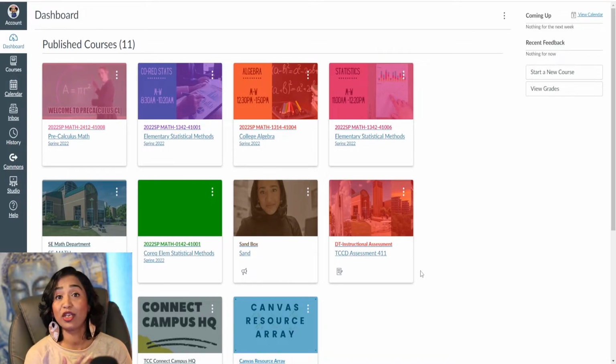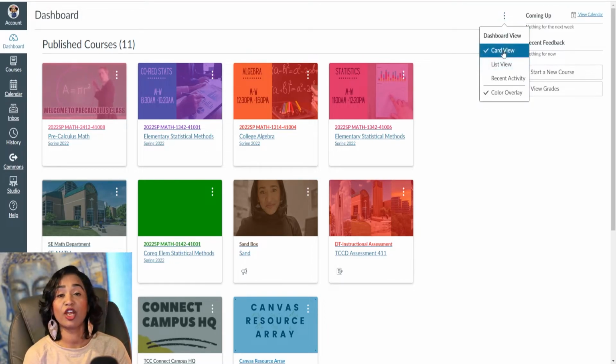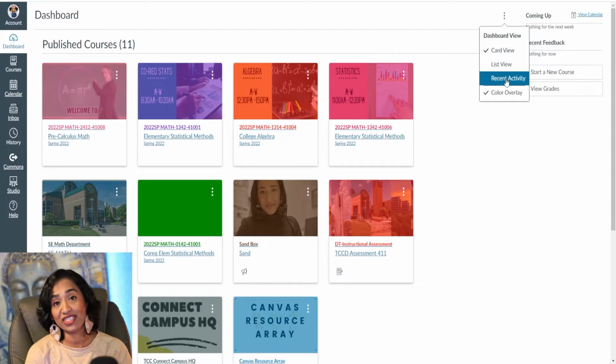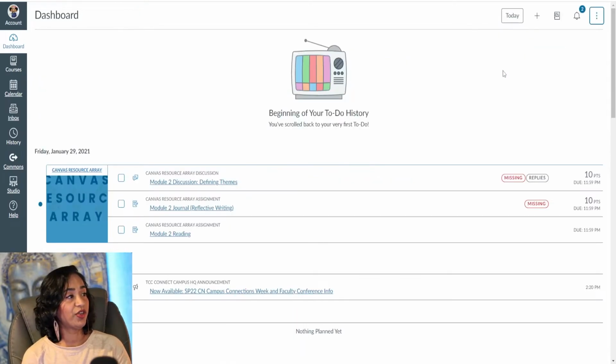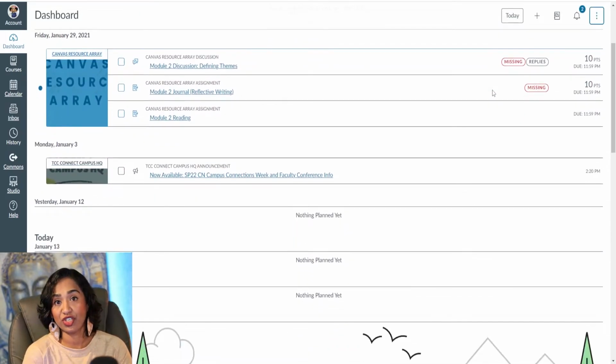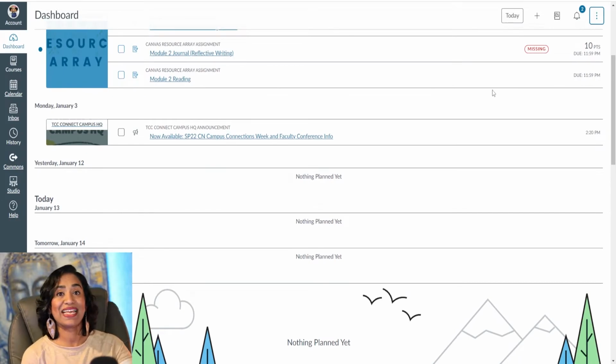Did you know you can personalize your dashboard view by clicking on these three ellipses? Here you have an option of card view, list view, and recent activity. As you can see right now, I'm in card view where each of my courses is a card. Let's go ahead and click on list view. And here is a list of your agenda or to-do list. This kind of brings everything together.